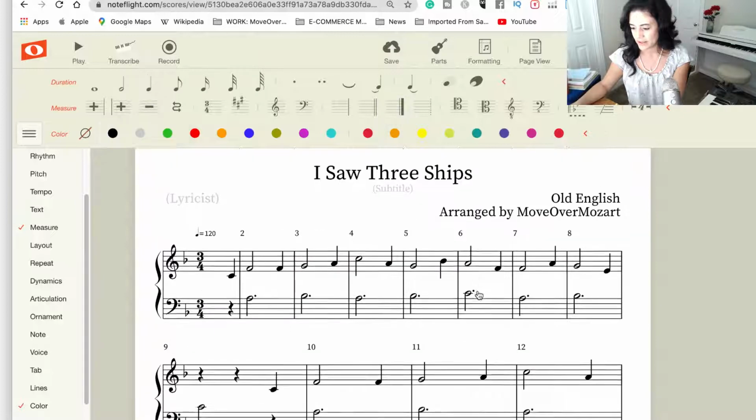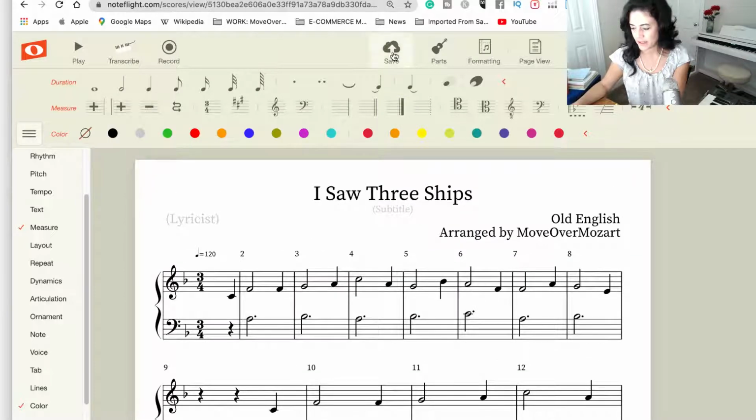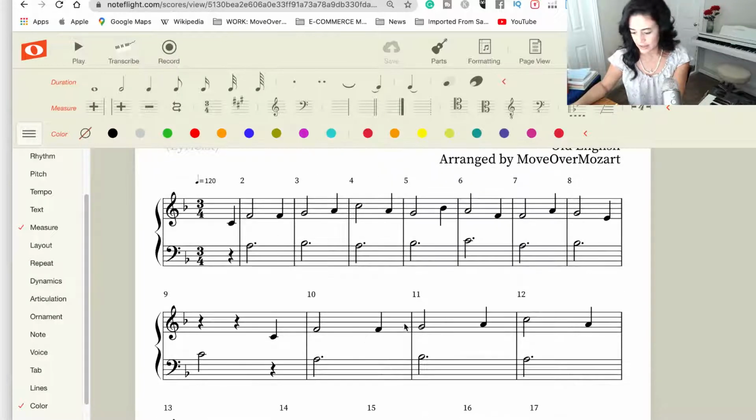And okay, so now let's click on save. So now we have the basic melody. And then I think the next thing that we want to do is let's start inputting a few finger markings.